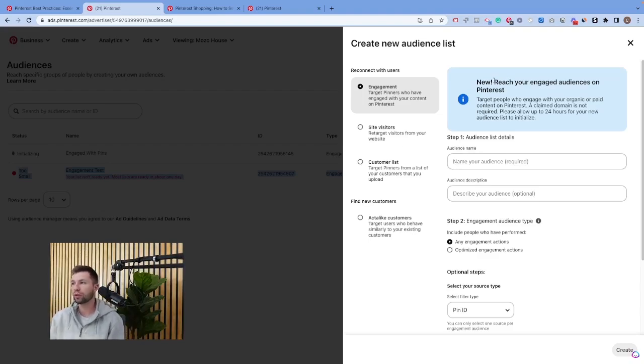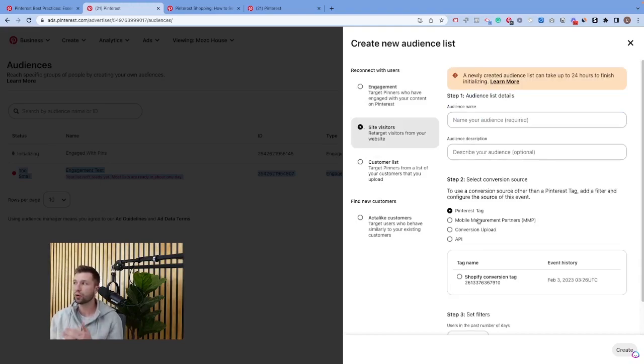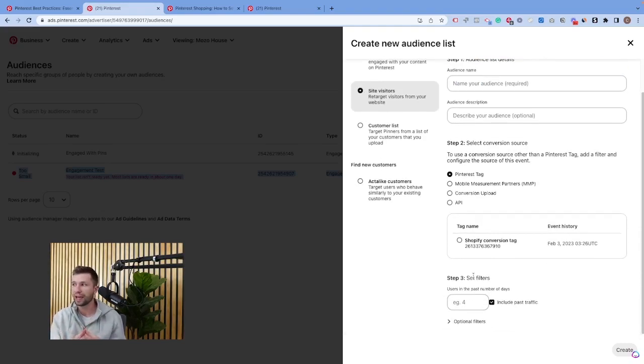I do want to quickly run through the engagement. You can see it could also go through and create ones for site visits. So you can go and target people who have gone to your website and viewed a specific product the last 30 days, last 60 days. This would basically be remarketing.